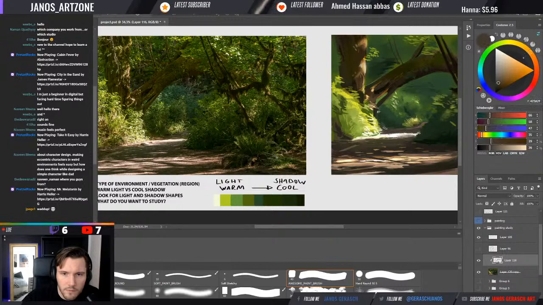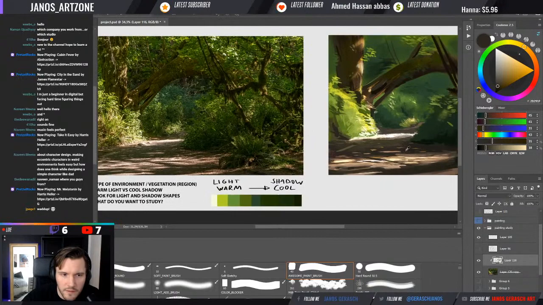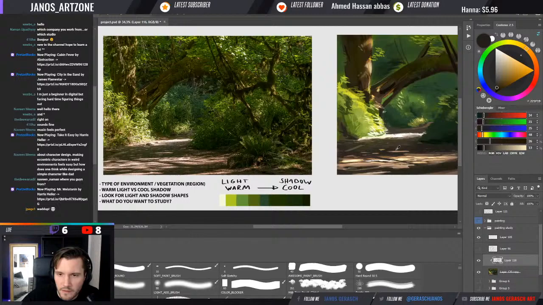So we need also to unify everything a little bit. And when you see the little orange dots here, that's still from the first moment when we added light with the linear dodge layer, which sometimes gets a little bit too saturated. You can see that, but it's something you can easily adjust later on.